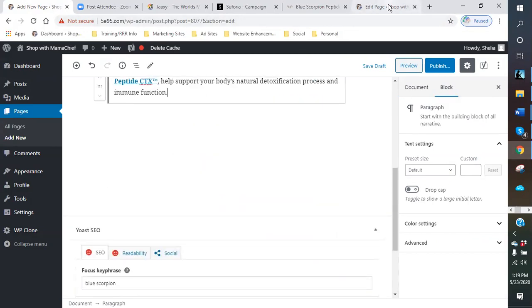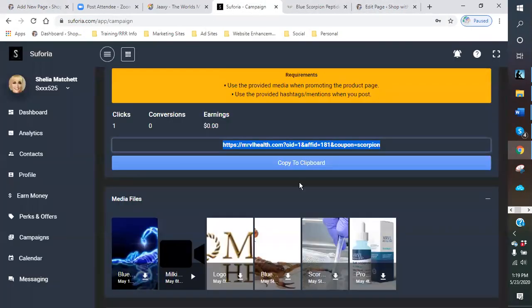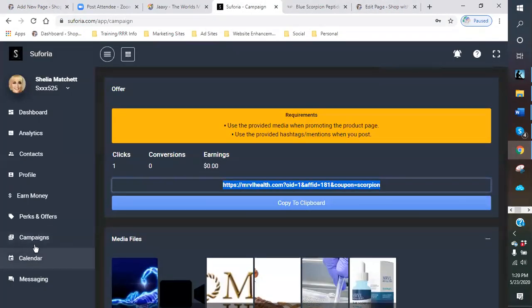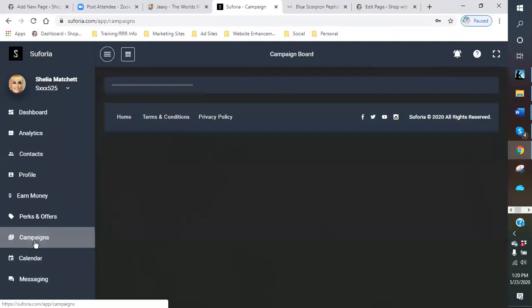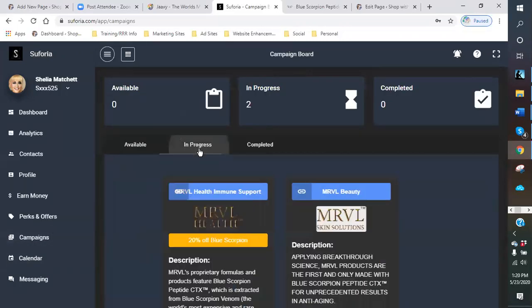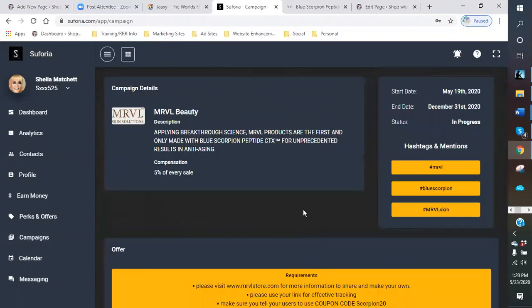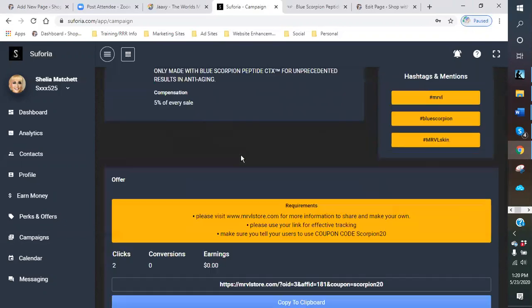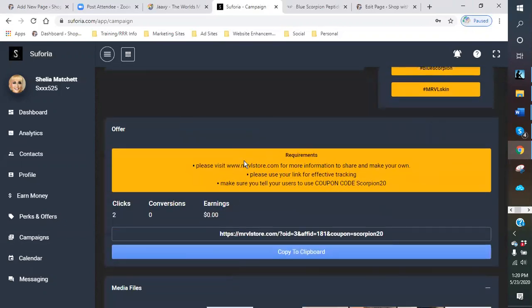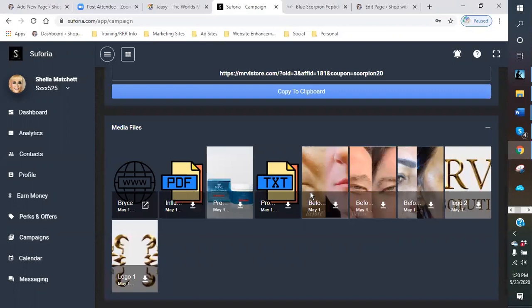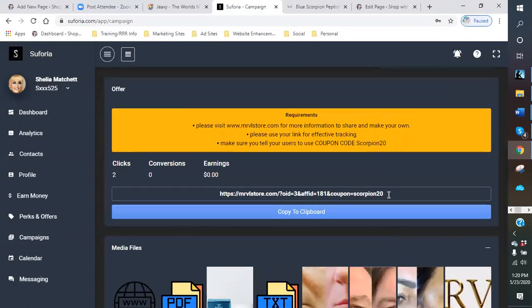Okay. And then I'm going to go back to Sephora and go back to my campaigns. And now let's pull up the progress and then pull up this one and open the campaign on this one. All right, so this one you can see when you pull this one up, it actually has a coupon code. So make sure when you're writing your pages on this cream that you do include, hey, use this coupon code at checkout so that they can use it and get that extra 20% off.